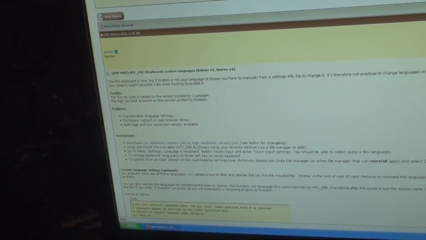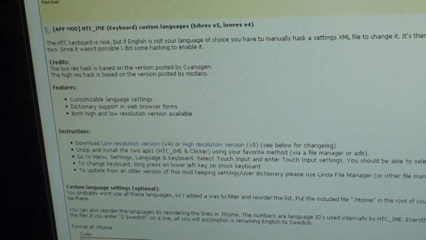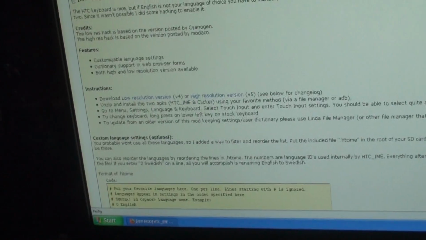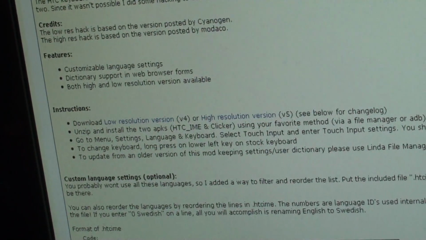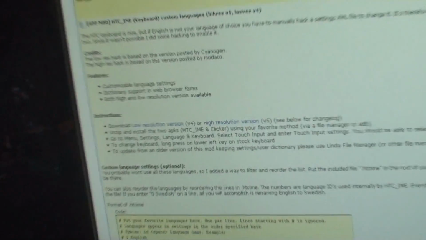First, I want to say that this is a hacked version. It's a hacked keyboard, it's not official. So it can be dangerous. It can be that all the keys you write on your phone are memorized and sent to the developer, so he knows your passwords. So I just want to warn you, it's not 100% safe, but I'm going to try it right now.